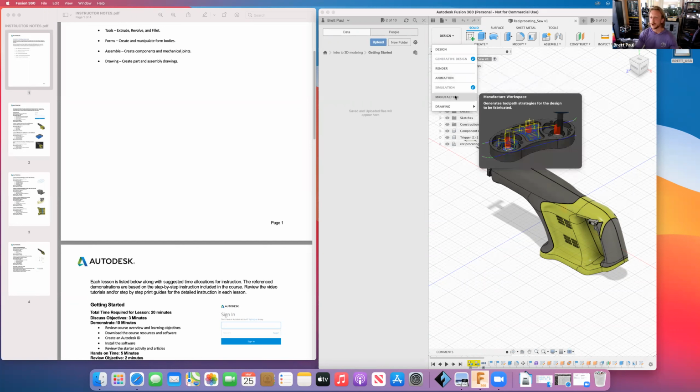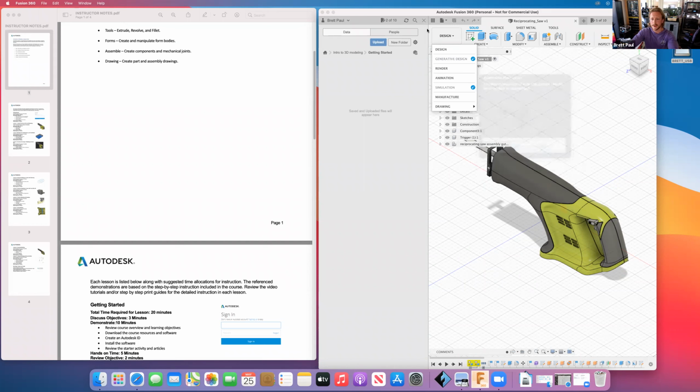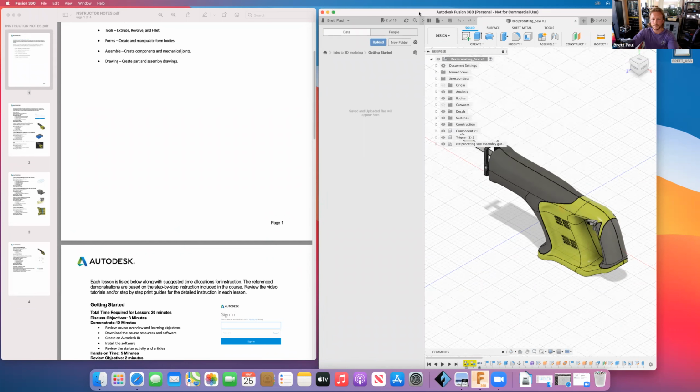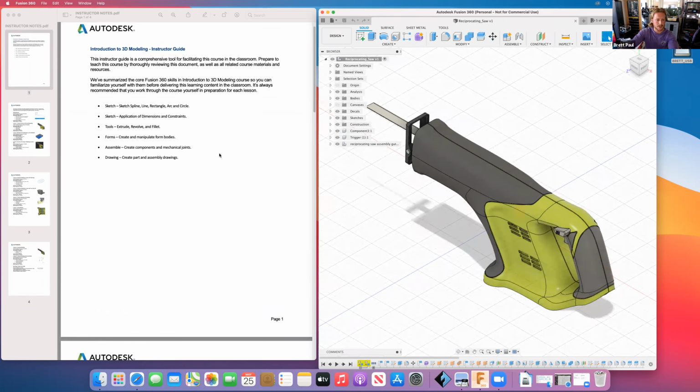Manufacture, you would only really use this if you were CNC machining or physically making parts. And it allows you to create actual tool paths with specific tools to make the part that you've just designed. So we won't be covering that in this class, but it is nice to know that that's a capability. Cool. So that covered lesson 3.